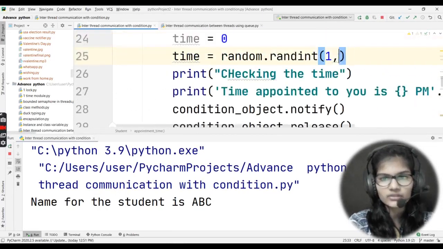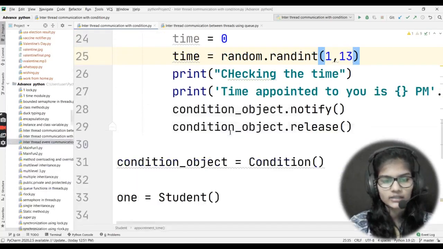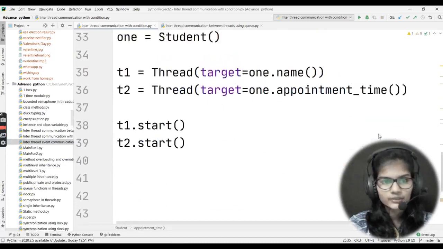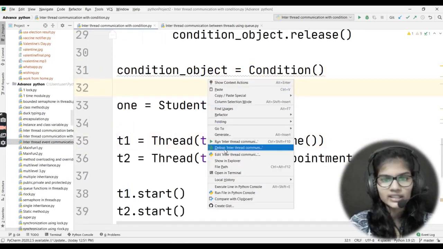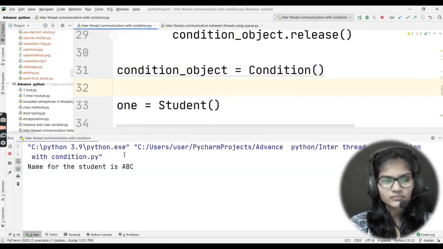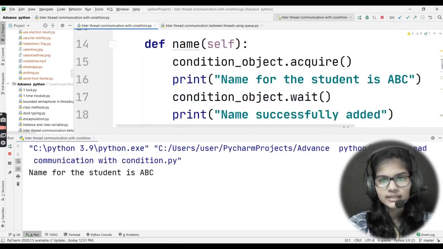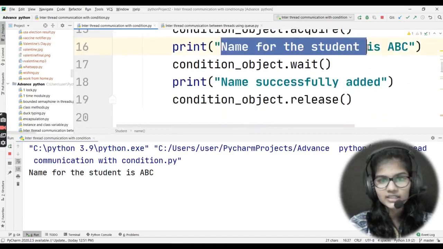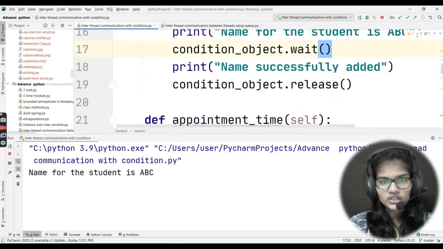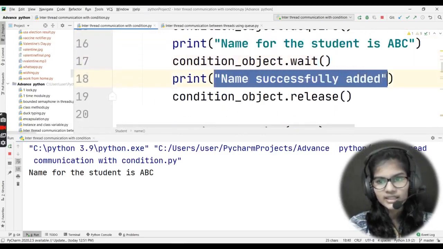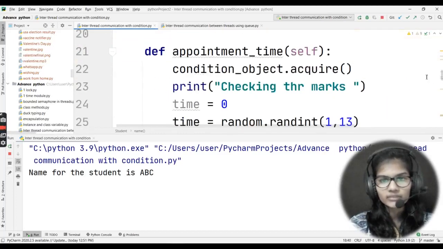Okay, so instead of this 20, let me just write it here as 13. Okay, just 1 second, I just made the changes. Let me rerun that. Okay, fine. Instead of this small t, okay, this one is absolutely fine. Let it be like this only. I would run this once again here. Fine, so I just got that the name for the student is ABC, right? After this it is waiting, right? So it is written condition_object.wait. As soon as the wait is finished, it will give me the second statement, that is name successfully added, right? Now after that it will give me that checking.